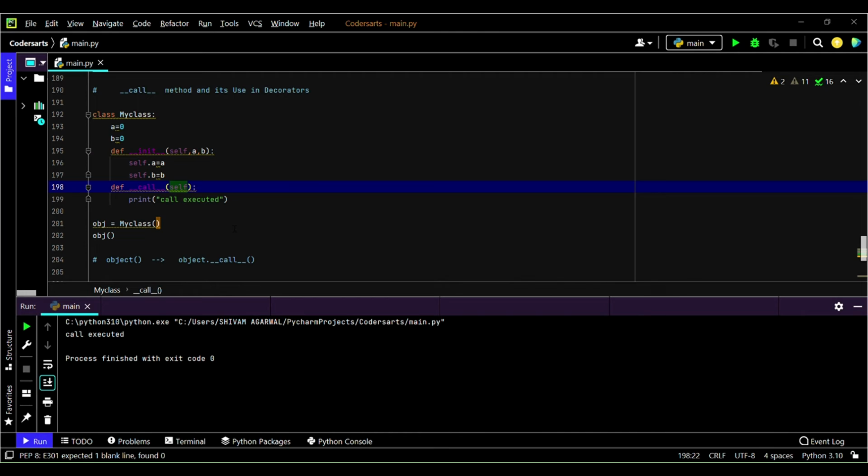In the call method, because these two variables belong to this class, I will just issue the print statement with the multiplication of these two. How to access these two variables? Using self. So I'll say self dot a times self dot b, which will give me the product of these two.